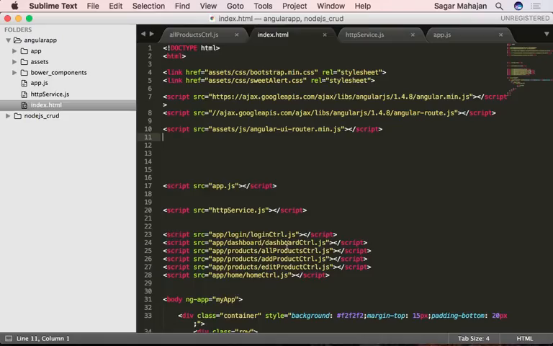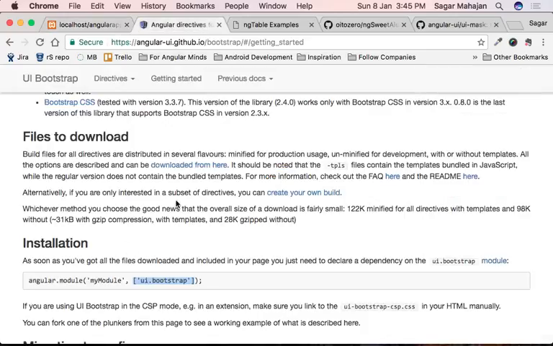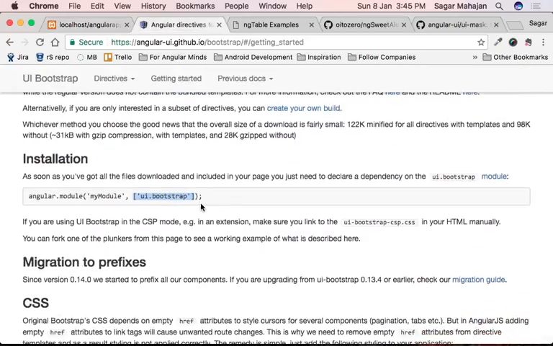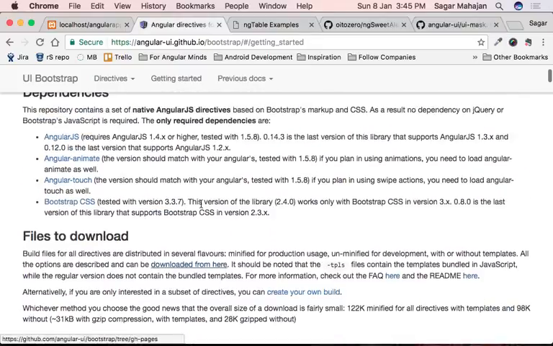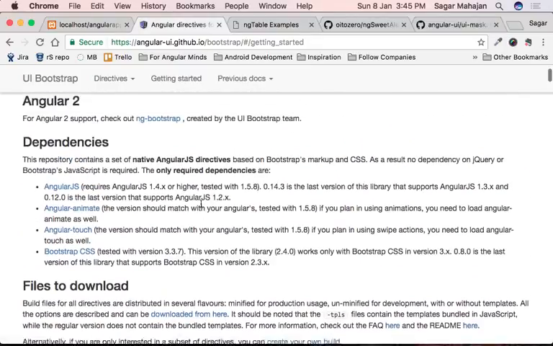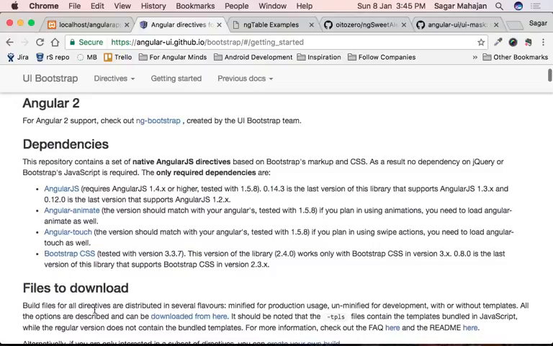Correct. Now let's go ahead and see what these people are saying and what we need to include. What are the files? They have these many dependencies. They need AngularJS 1.4 or higher. They need Angular animate. They need Angular touch and Bootstrap CSS. We already have Bootstrap CSS.